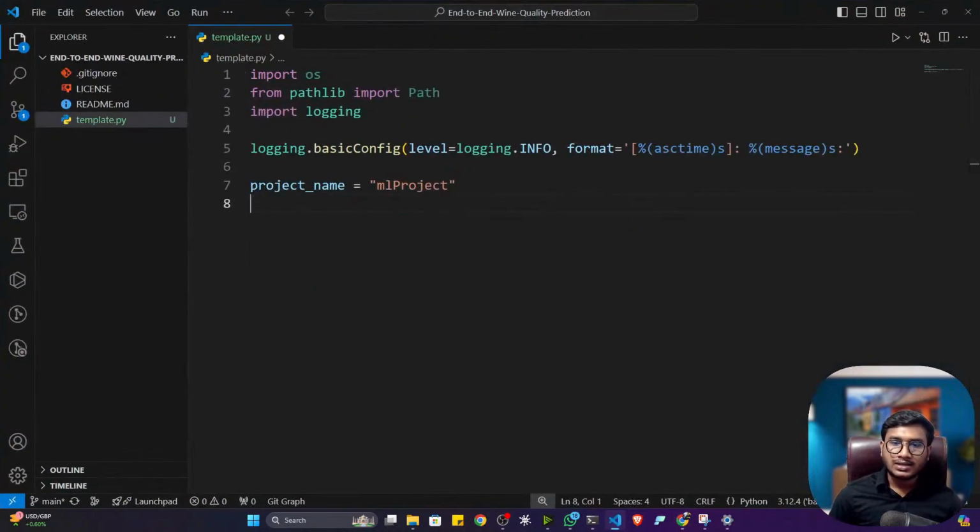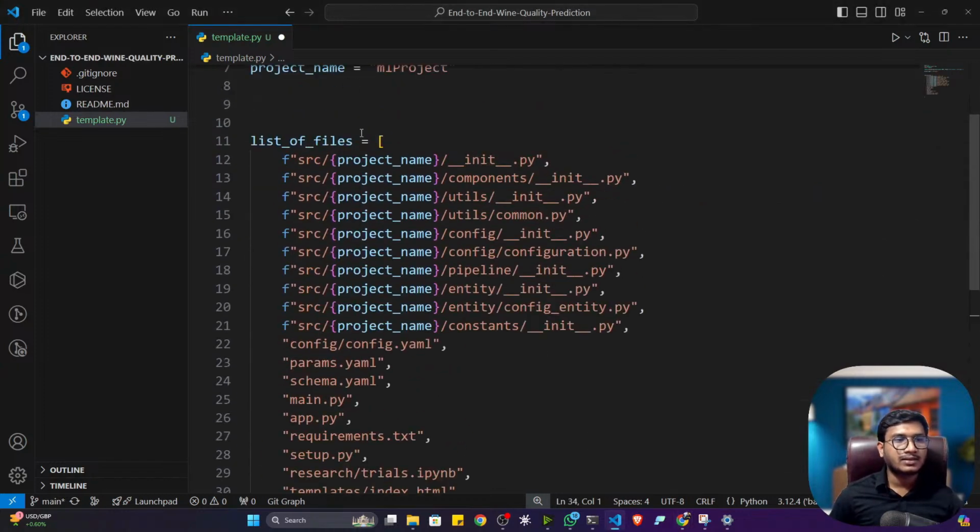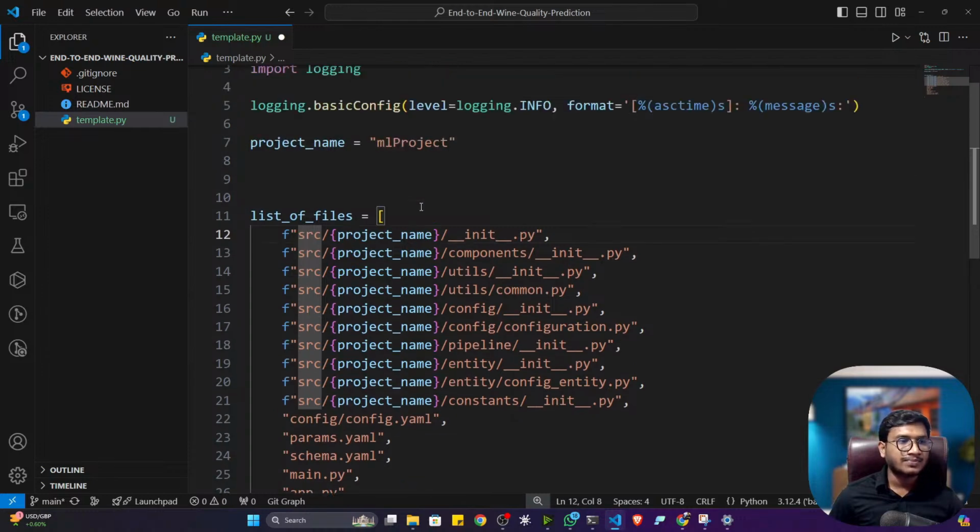Then after that, I need to mention the list of folders and files I want to create here. See, I have created one Python list. So this is the Python list. Inside that, with the help of f-strings, I have mentioned the folder name as well as the file name. Now you can see I'm creating one src folder. Inside that, I'm creating this ML project, that means my project name. And inside that, I'm creating one constructor file, the __init__ file.